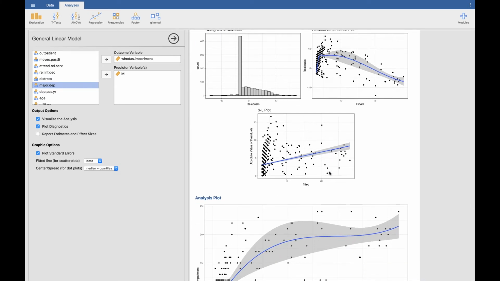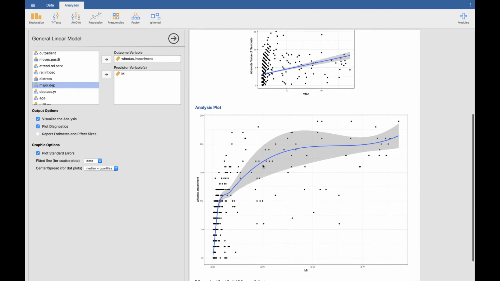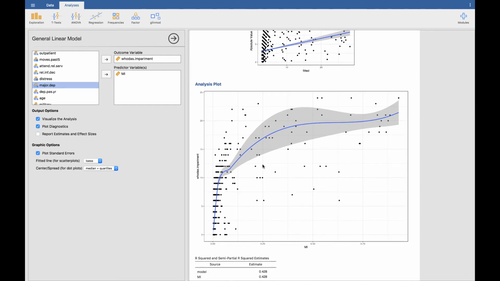And then finally we have the SL plot, and again, we would like to see flat lines, and we do not see that here. So those who have higher fitted values of impairment, we are less certain about their score than those who have low fitted values. And then here is our analysis plot. Not surprisingly, that just looks wonky, wonky, wonky. Clearly a straight line is not appropriate here, but we do see an overall trend that as you increase in mental illness, impairment also increases.